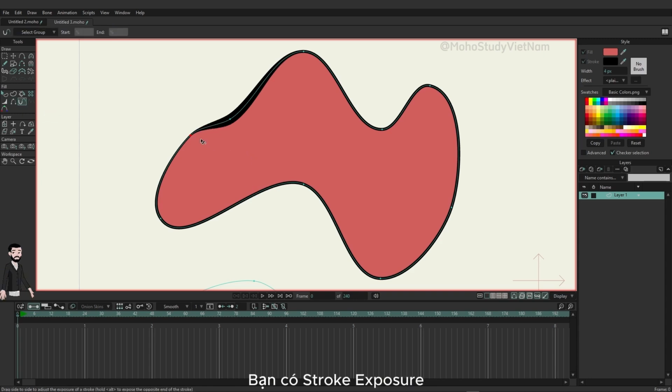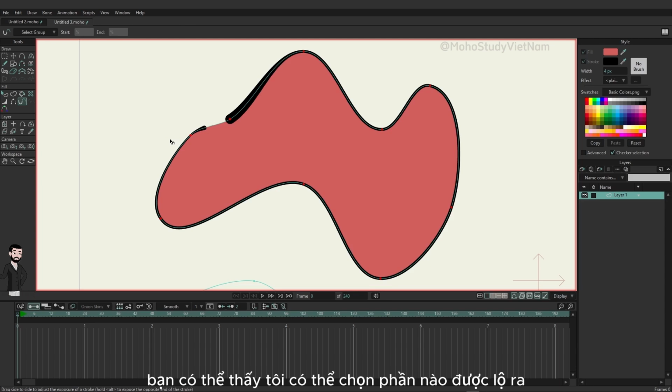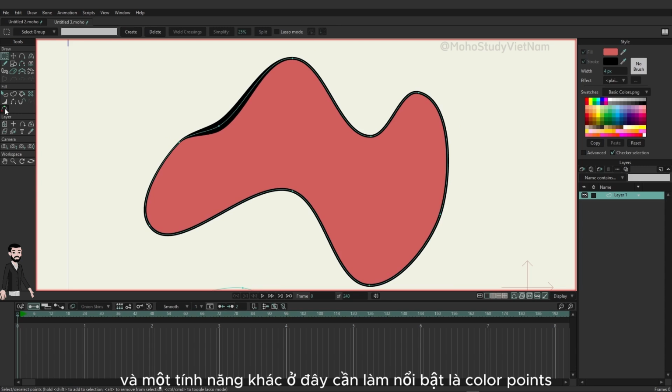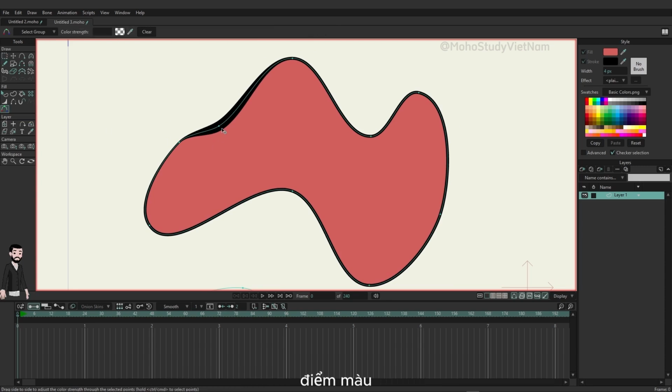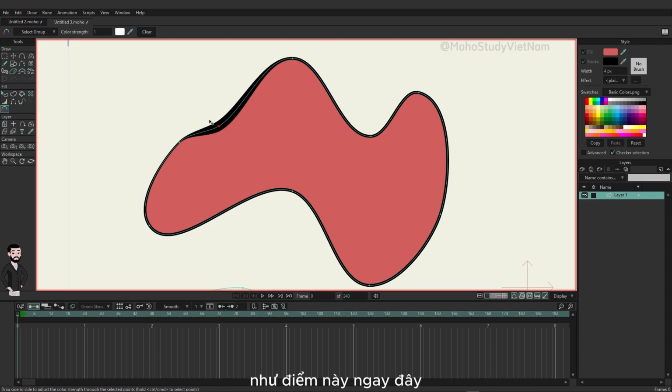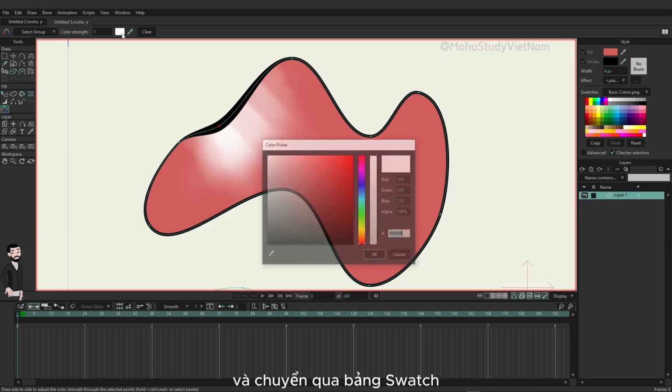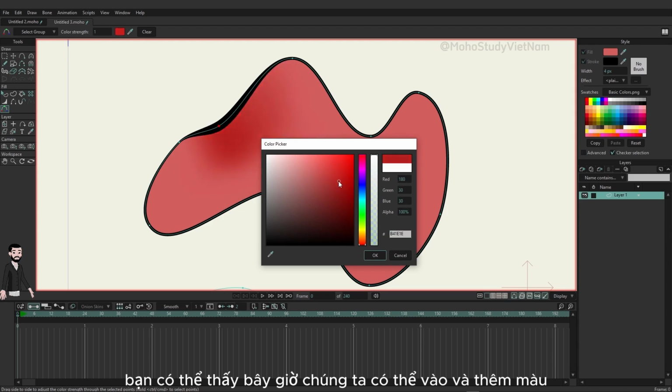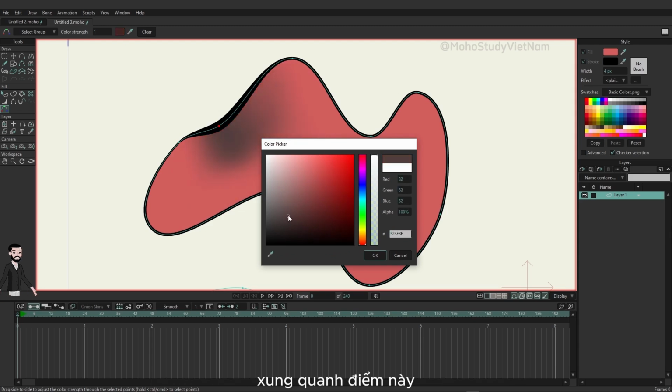You have the stroke exposure, which works kind of similar, but here you're able to show exactly what part of the stroke you want visible. So by clicking and dragging and moving back and forth, you can see I'm able to choose which part is exposed. And one more feature here to highlight is the color points. If we come in here and we click on any of these points, such as this one right here, and come over to the swatch, you can see we're able to come in now and add a color surrounding this point. So let me just add something like this so it's easier to see, and click OK.